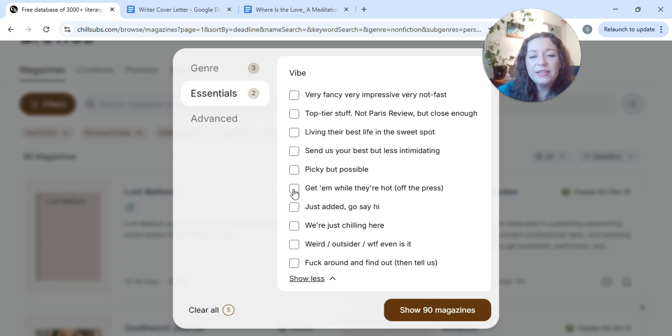Get them while they're hot. These are presses that have been founded less than a year ago, so they're new. Just Added, Go Say Hi, is not necessarily a just founded press, but is newly listed with Chill Subs less than 6 months ago. We're Just Chillin' here is journals that accept anywhere from 50 to 100% of their submissions. And Weird Outsider, what the fuck even is that? That's an editor selected designation. So this is a self-designated category.